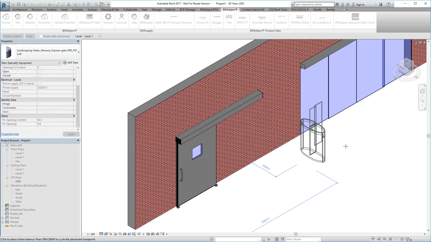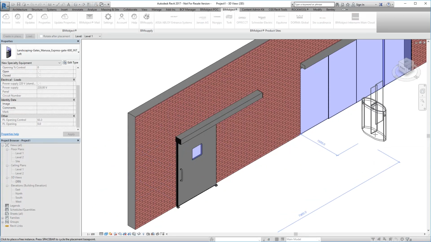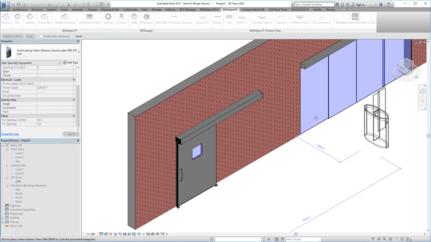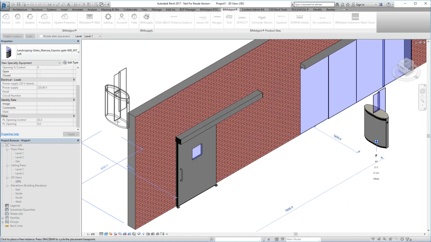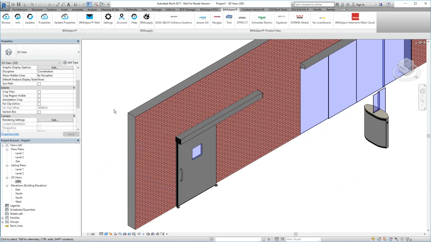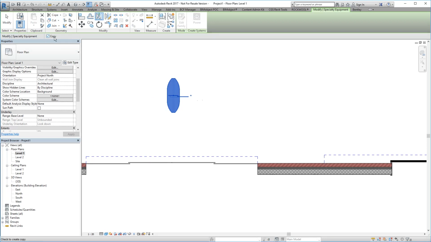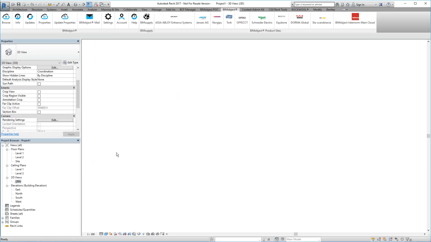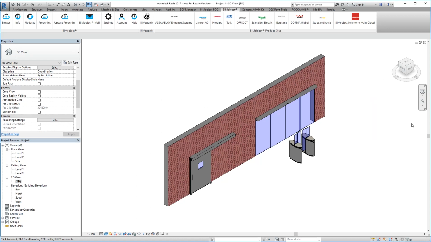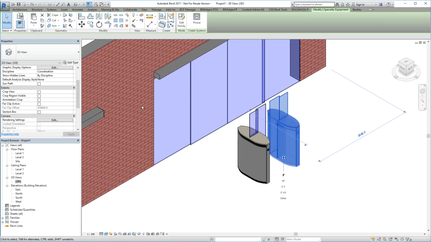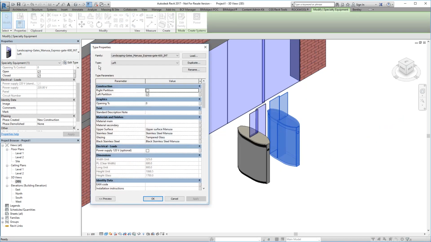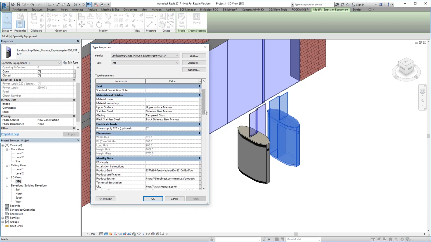This time this is the one of the sides of the gate. Let's place it here, and I will use the mirror tool, and here we have. This family has, same as the automatic door, its specific Manusa properties and the general BIMobject properties that are taken from the product page.